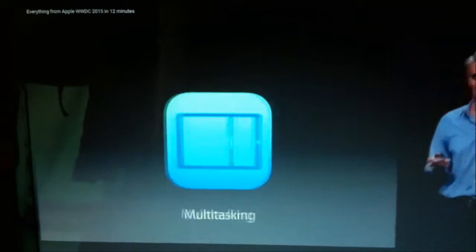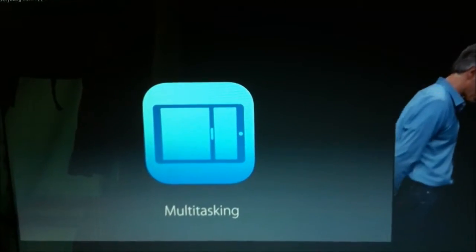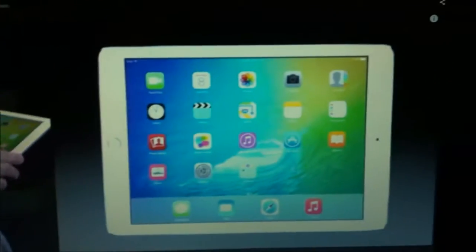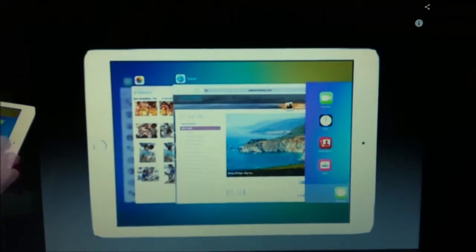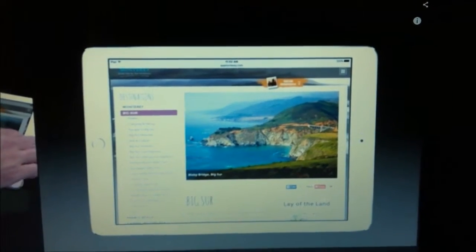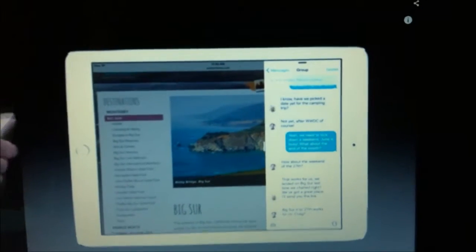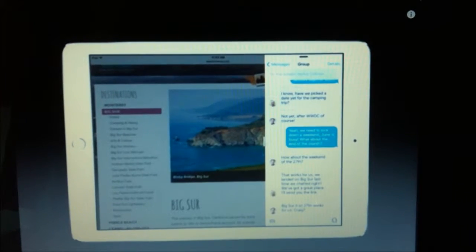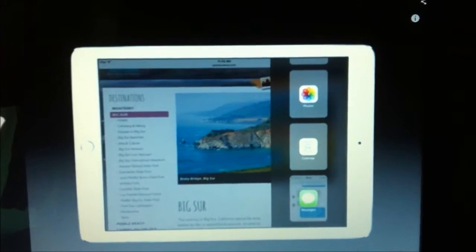But now I want to turn to the big one, and that's multitasking. And what I'm going to do first is double tap on the home button, and you'll see our new task switcher. So now, with just a single finger swipe from the side, I can slide it right in with what we call slide over. Now from the top, I can pull down and bring in other applications.